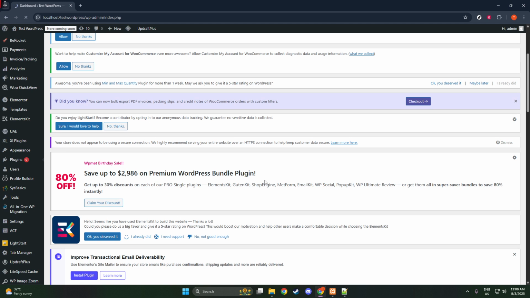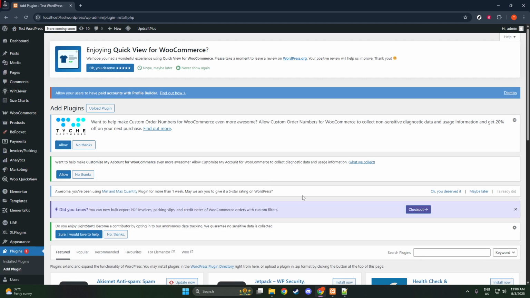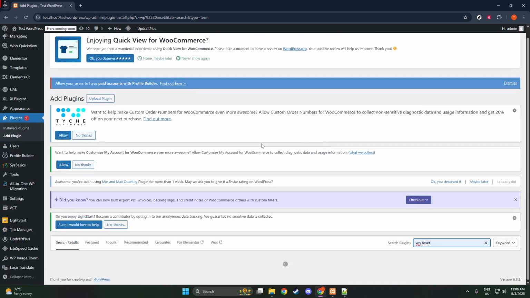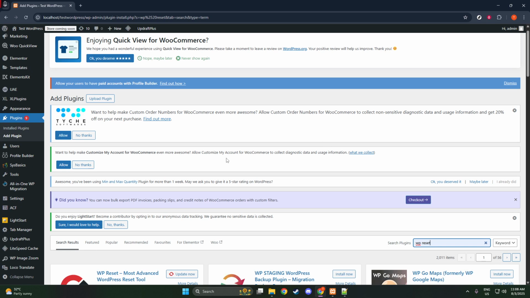On the left-hand sidebar, scroll down and find Tools. Hover over it, and a drop-down menu will appear. Select WP Reset from this menu, and it will take you to the plugin's main interface. Now that you're within the WP Reset settings, you'll want to pay attention to a specific section called Site Reset. Scroll down the page until you arrive at this area.